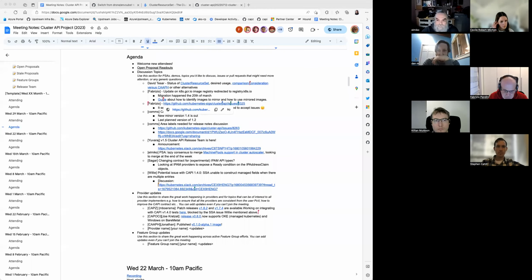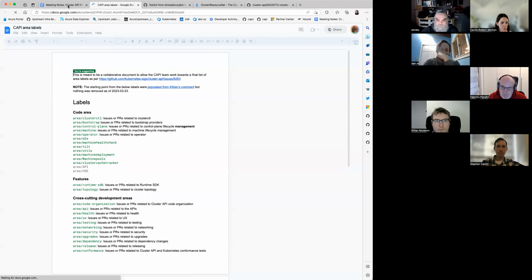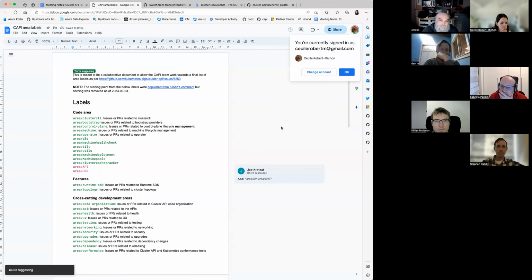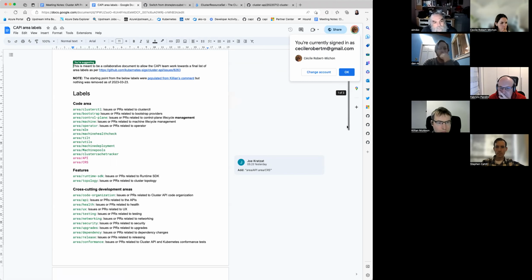I will move quickly along to the next topic, which is the area labels. This is one of the improvements that we are working on that was identified, where we would like to discuss and have input on which area labels CAPI should have, so that we can start automatically assigning them to different areas. And this helps with improving the release notes. So we are looking for input on these issues. Thank you.